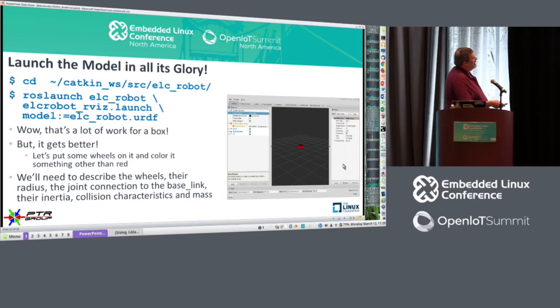Now, what we get out of that is this lovely red box sitting in the middle of the field. It seems like a lot of work to go through just to get a red box. But again, this is incrementally developing a robot in a 3D space as we go through the process. So what we're going to do is put some wheels on it. We're going to color it something other than red. In order to do that, we have to describe the wheels. We have to describe their radius, the joint connection to the base link, their inertia, the collision characteristics, the mass of the wheels.